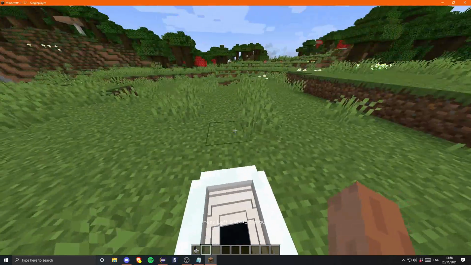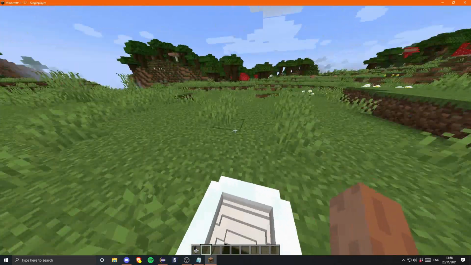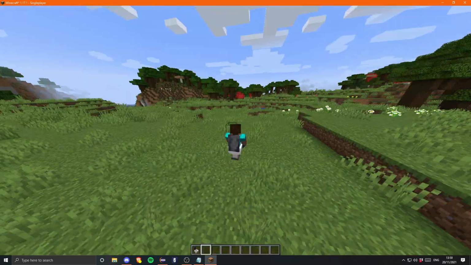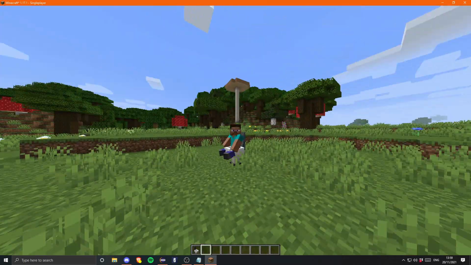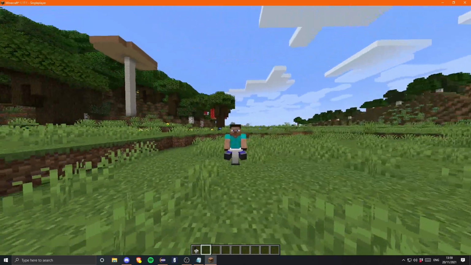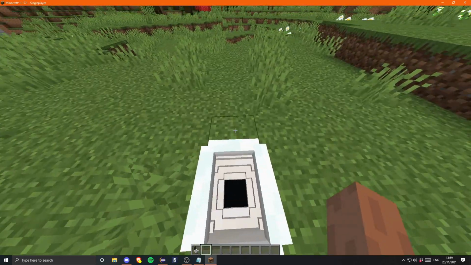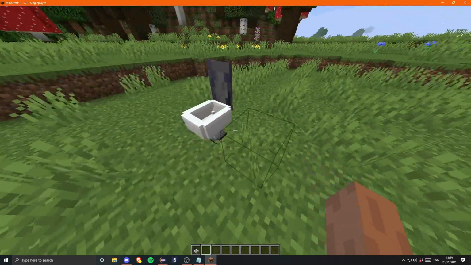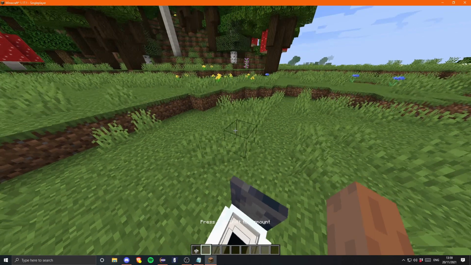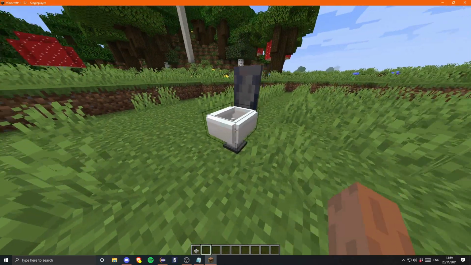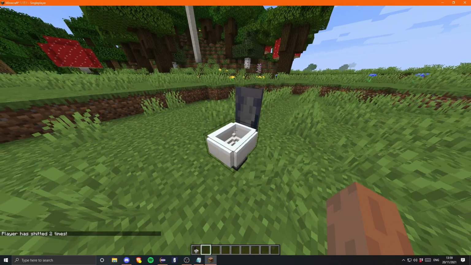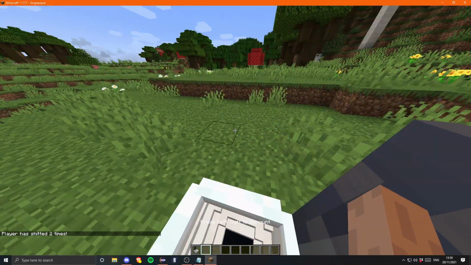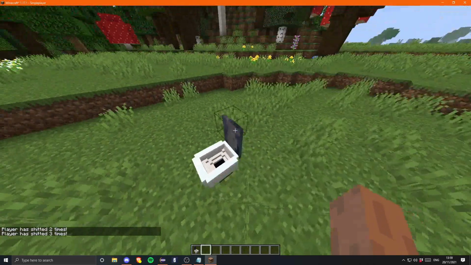We should be able to sit on it. It's not perfect. I mean, you can see you can kind of turn around a little bit. It's a little bit glitchy, but it does work. The aim was just to make sure the head stays in the right place. That is fine. Now I can get off it by pressing Shift, and if I click on it again, it does that. Now you should be able to see if I Shift right click, it says I have shitted 2 times, and if I do it again, now it's 3 times.